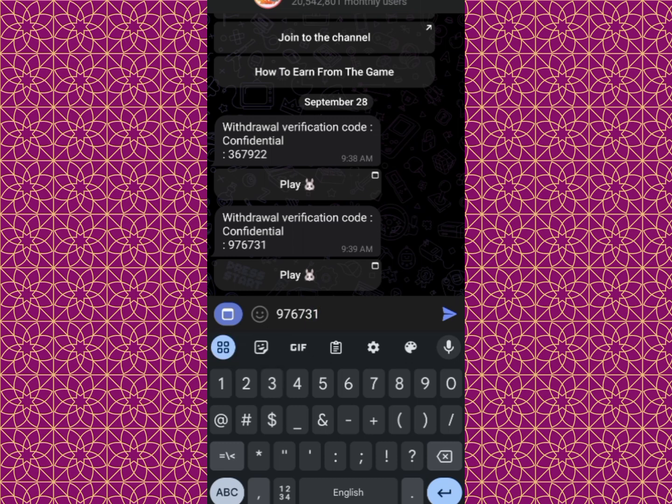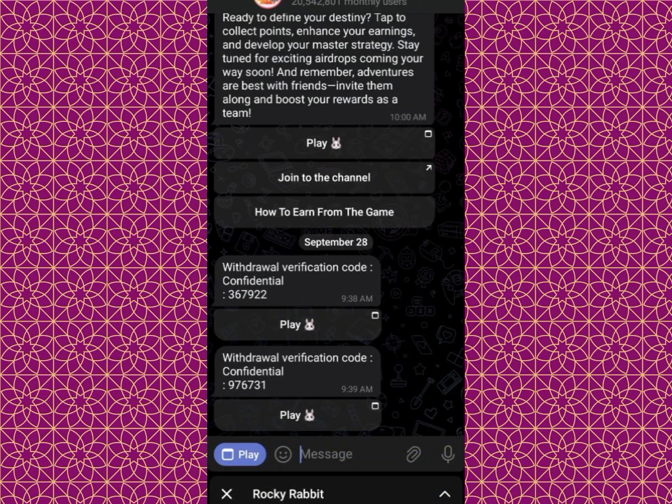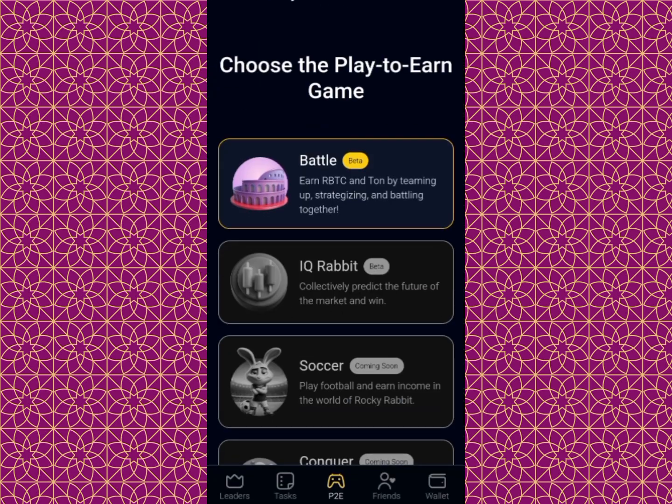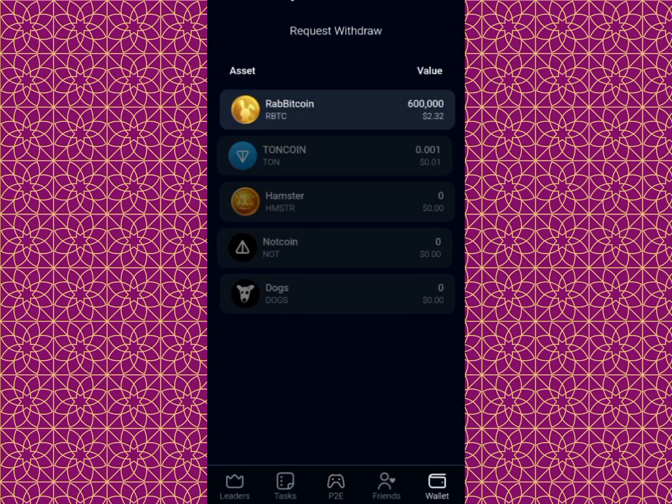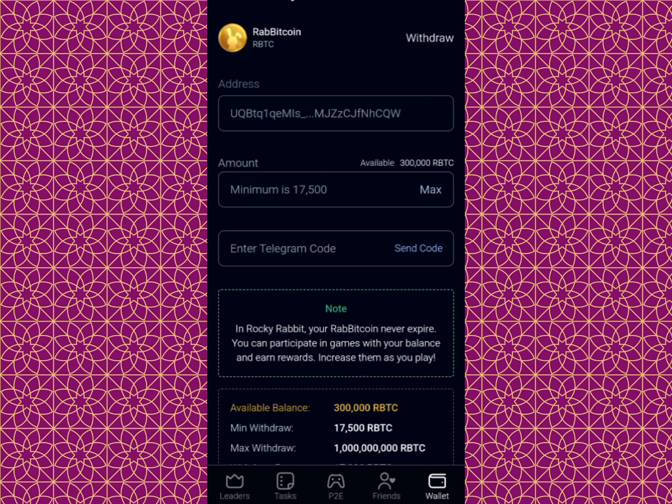So after I'm done typing it, I'm going to copy it. Just give it a long press, then click on cut or copy. Then let's go back to the application. Click on it, you can click on play for it to open up again. Then let's come back all the way to wallet. Okay, so once we get to the wallet, we're going to paste in the code right here.